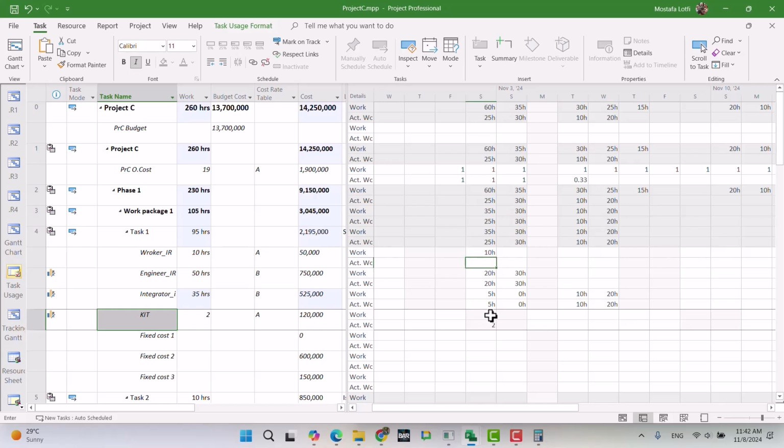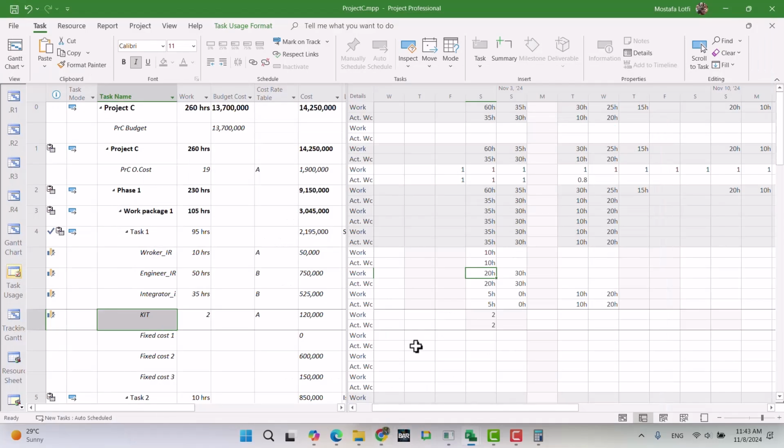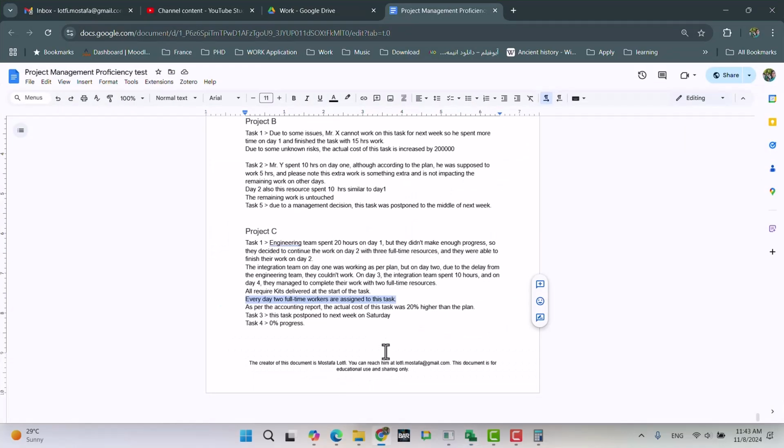Worker also, we just assume that they finished their job on day 1. Okay, anything else? Every day 2 full-time workers are assigned to this task. Okay, this one also changed. So every day 20 hours, 20 hours, 20 hours, 20 hours extra work.